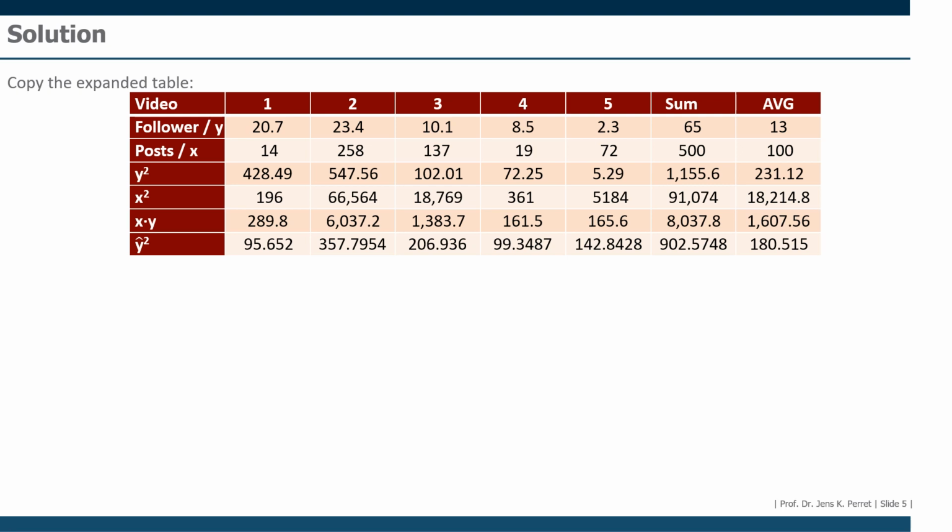So we're going to use the same table, the expanded table from before, and the coefficient of determination follows this formula. The first value here, that's actually why we needed this additional row, because that's the 180.515 here. That's this value. Then we have minus, both here are the same. That's just the average of y squared, so that's 13 squared.